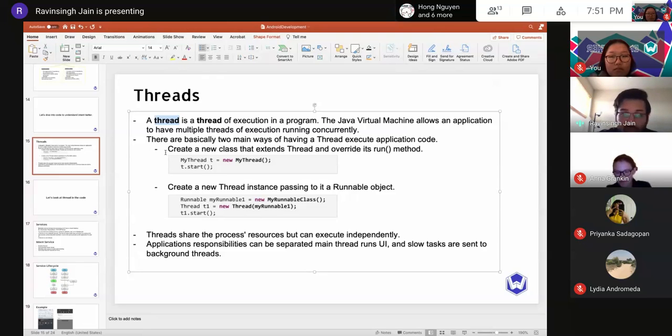The first way is that there is a class called Thread. You extend that Thread class and create your new class called MyThread, then you create an object of that and call t.start, or whatever the variable name is. When you extend this class, you have to override a run function, and when you call start, whatever you have implemented in run will be called.